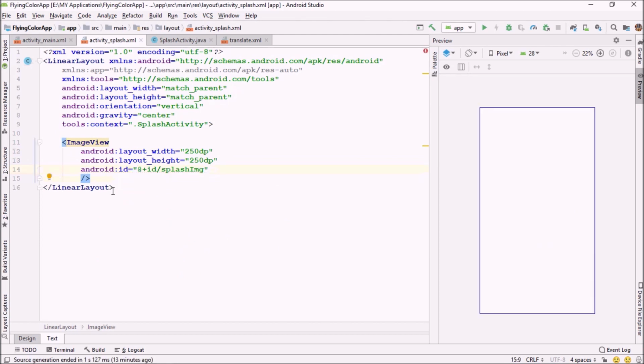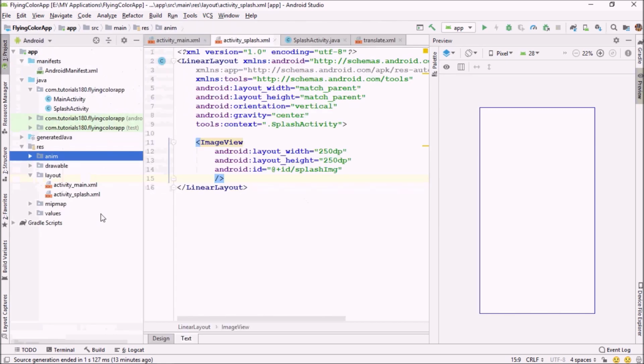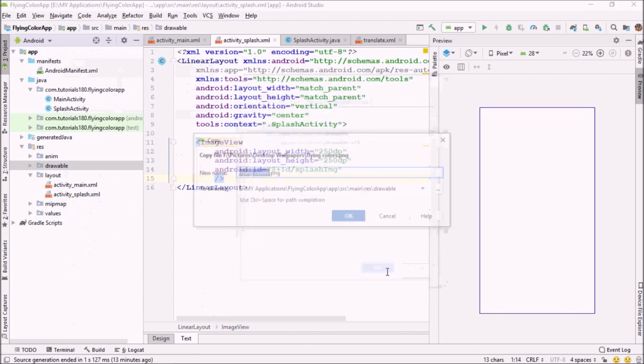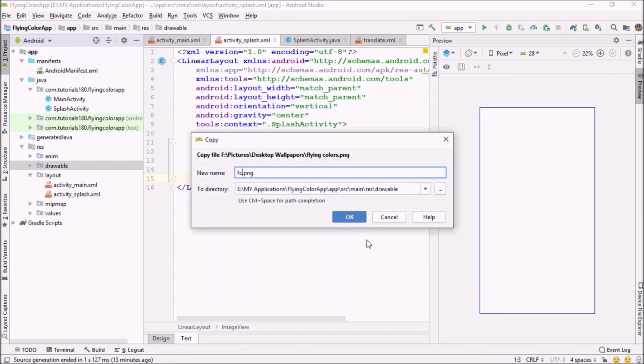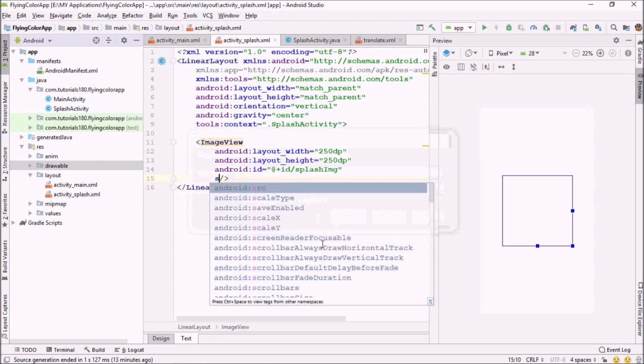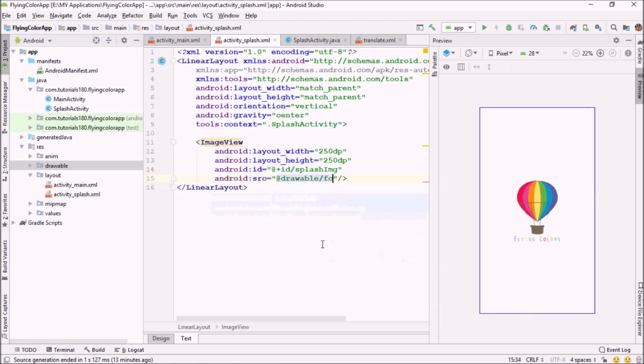Okay, now I'm going to copy and paste an image from my image resources. I have copied the image. Now I'm going into drawable, then paste. Okay, and I'm going to name it flying colors png. Here I'm going to set the resource as flying colors.png. Okay, done with our activity_splash.xml file.